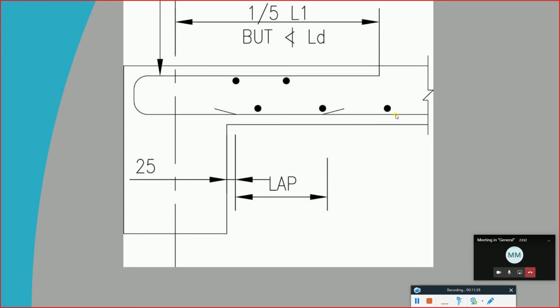So if this is, for example, 500, this is going to be 250, this is 500, this is 250 as minimum. Okay, what's the length that we need to provide? The length should be, first here we need to have the lap.